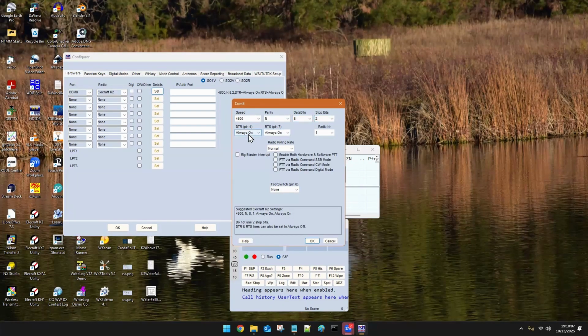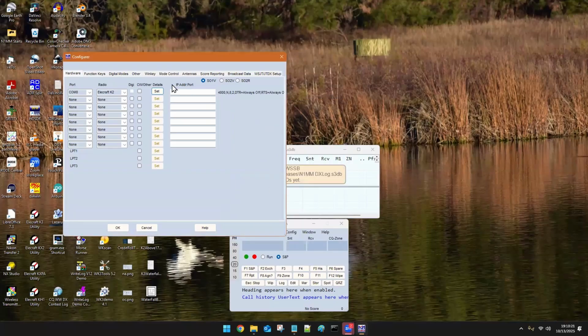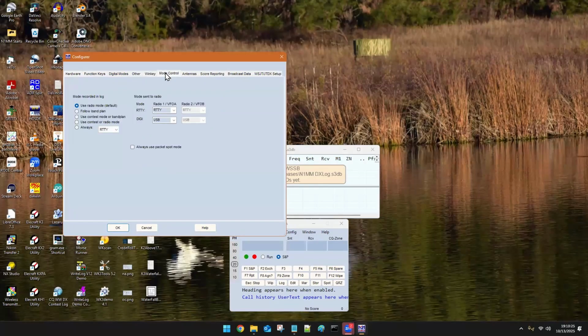4800 8N1, that's good. The default is always on. Way long ago, I set mine to always off. I'm not sure why I did that, but you set your radio to what it takes. And then you say okay there. And then we need to do one more thing for this radio, and maybe other ones as well, when you set them up the first time.